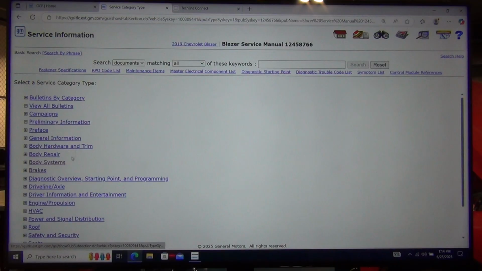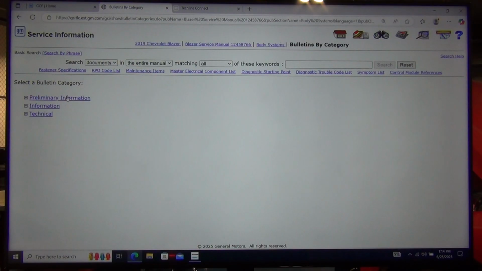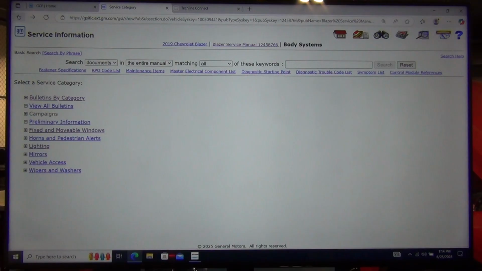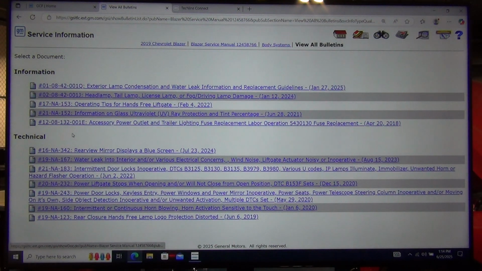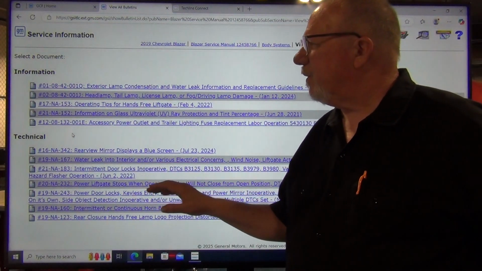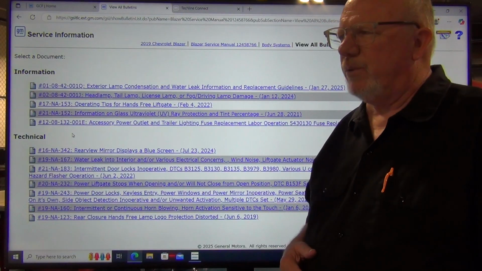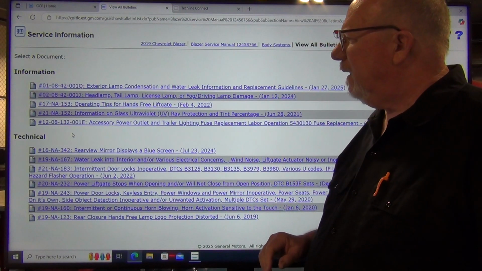Let's go back to here. Let's look at bulletins. Let's back up. All bulletins. So service bulletins, service technical bulletins, are very useful. That's another tool, and they've got them listed here for us. Sometimes I want to look at the bulletins early on in my diagnosis, to see if it's what's going on.